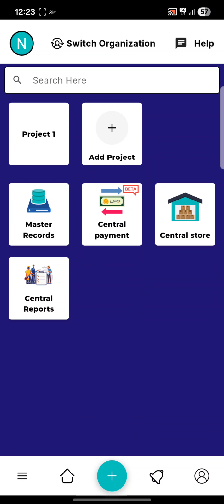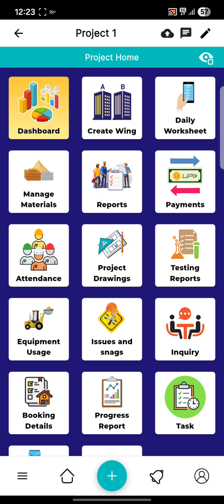Today we will learn about how to start using the Build Control app. First, go to Project 1. It is a project created by default, and it is a residential kind of project.